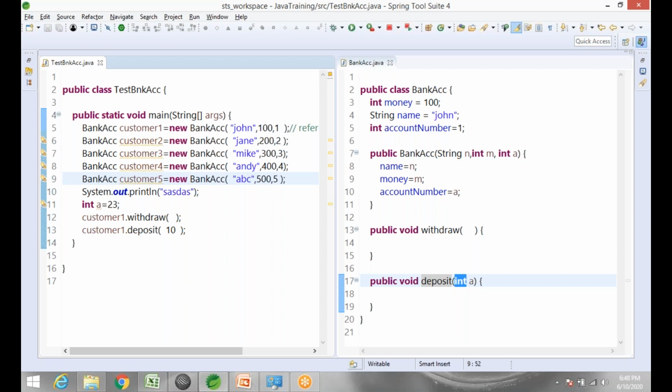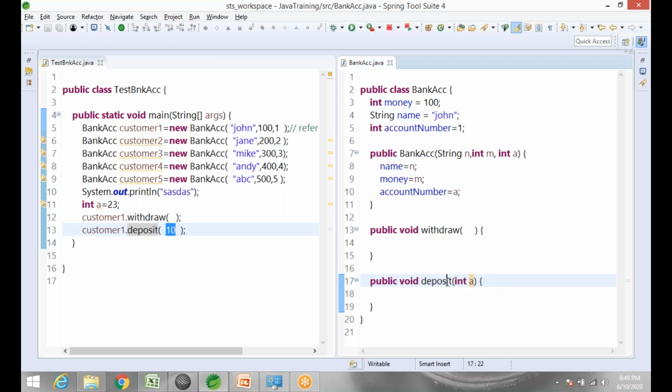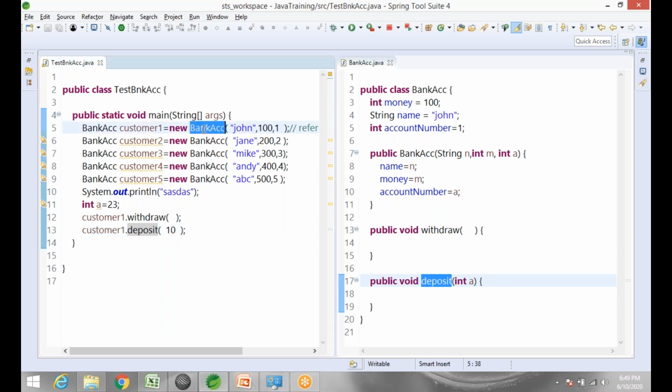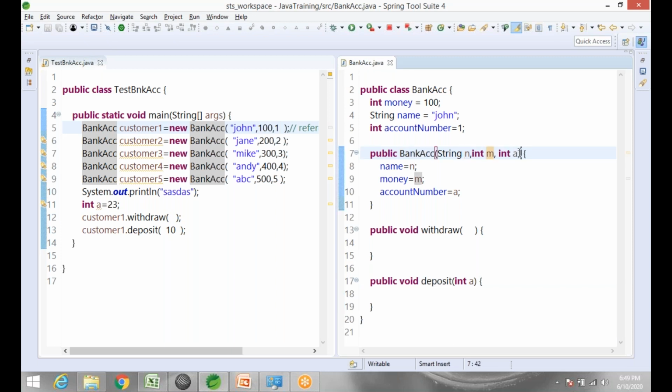Now, this is what happens, right? When you pass John, 101, which variable does it go to? Customer 1. John, 101 is passed to the constructor, to N, M, and A. You're passing it like a method call. When you pass 10, who gets the value 10? Deposit, A in the deposit, isn't it? In the bank account constructor, when you pass John, 101, who gets these values? The constructor's N, M, and A, isn't it?